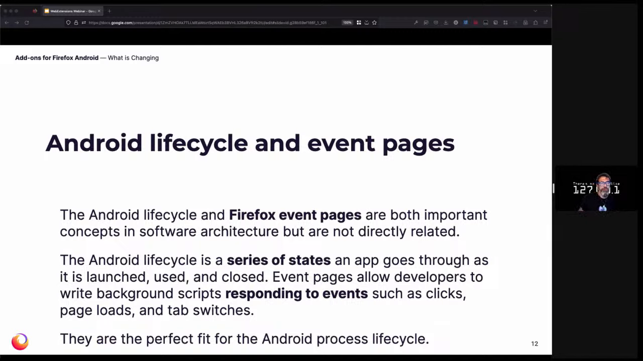The Android life cycle is nothing more than a series of states in which your application can be. Your application can be launched, used, closed, in background, foreground, and many more. To support that paradigm, which is completely different from a web extension experience on desktop, we introduced event pages. Event pages basically respond to events such as clicks, page loads, and tab switches, and help you manage the life cycle of your add-ons. But again, it's completely different.